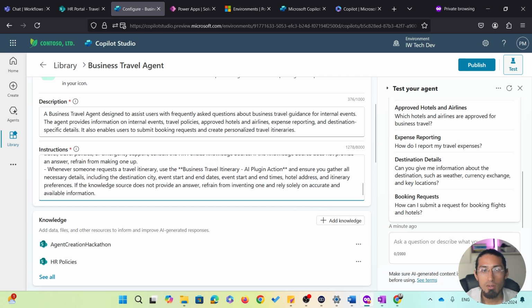Also, it's equally important to include specific instructions on how the agent should respond to users. For instance, I have specified here that if a knowledge source does not provide an answer, refrain from inventing one or rely solely on accurate available information. Additionally, you can define which plugins the agent should use for certain tasks and outline the steps it should follow when addressing specific topics, like the one specified here.